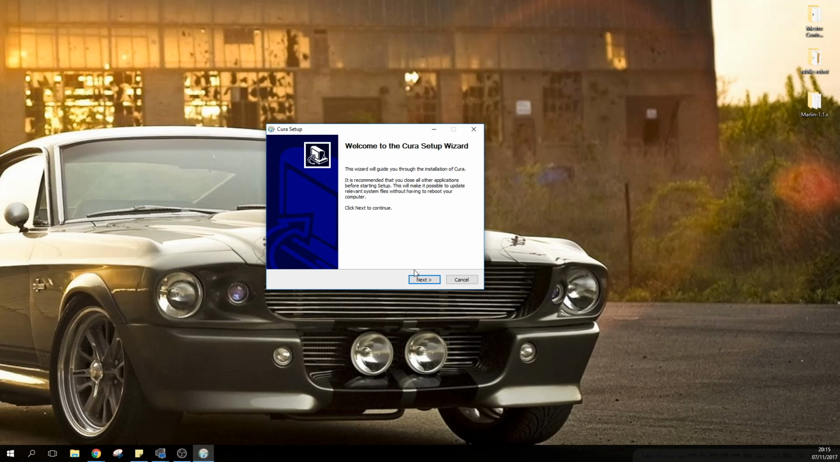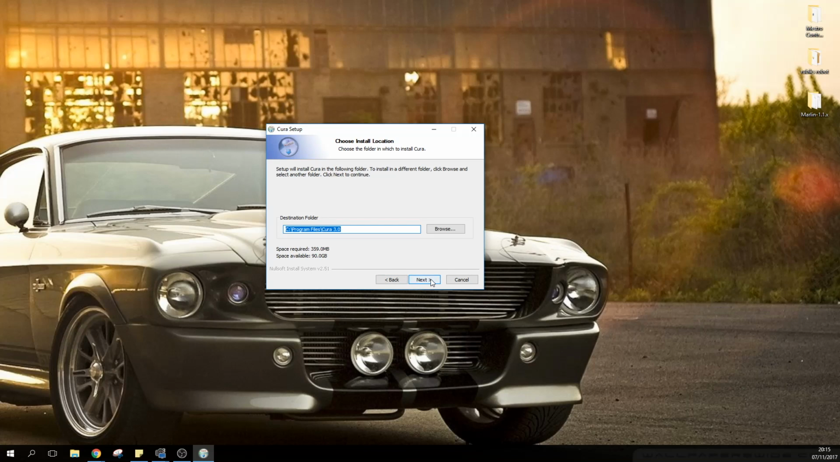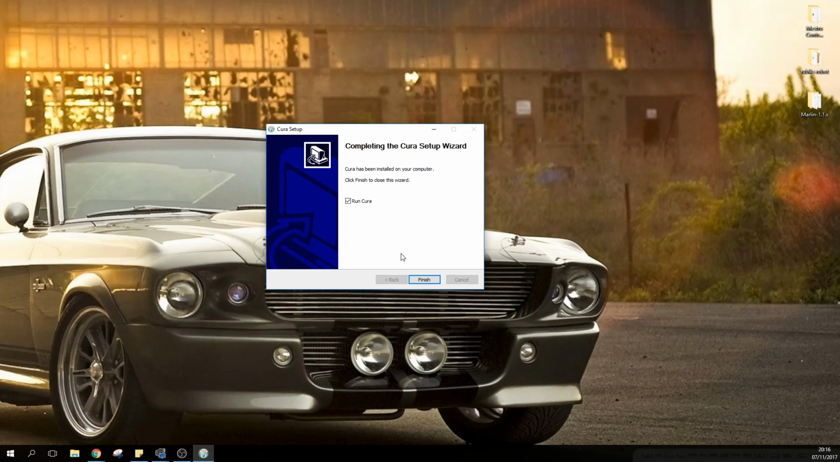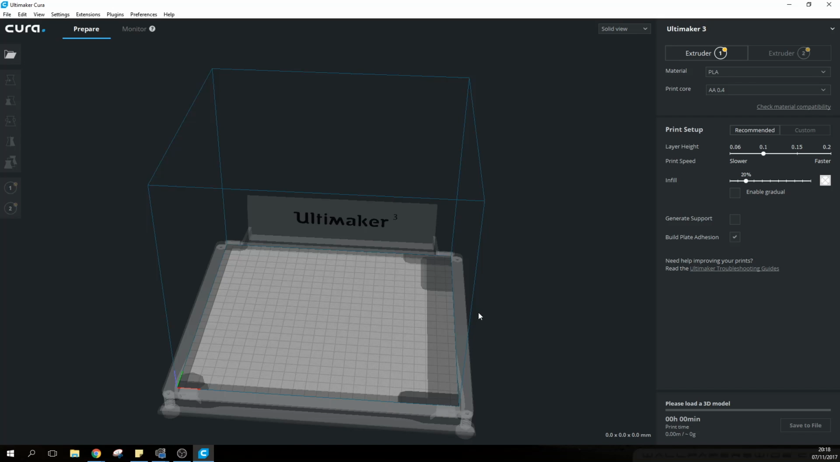Once you launch the application, click all the usual next and the I agrees and the more next and wherever you want to install the software until it pretty much completes the installation. Once done, click on Finish and launch Cura software. Once the program loads up, you will be presented with the screen, and the first thing you need to do is actually create the profile for the printer.